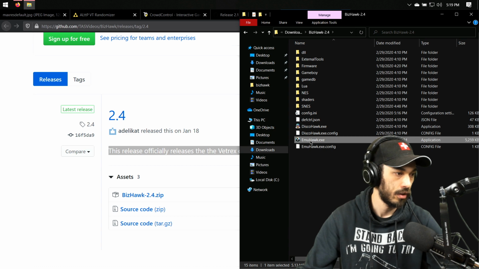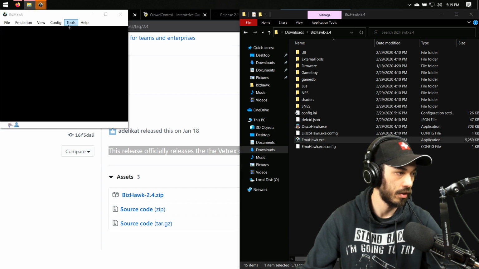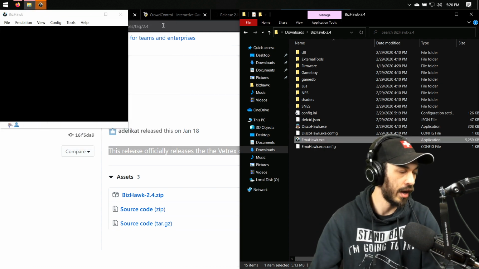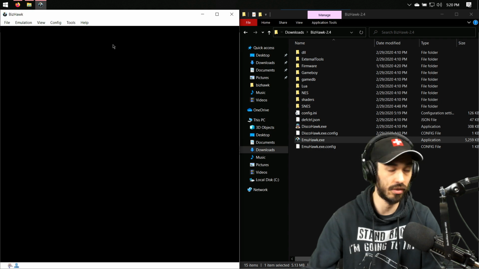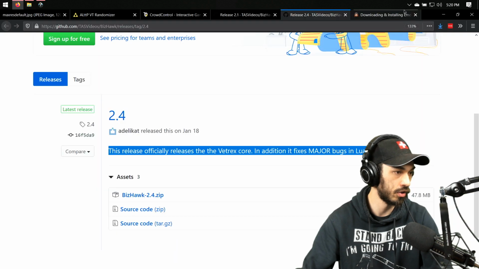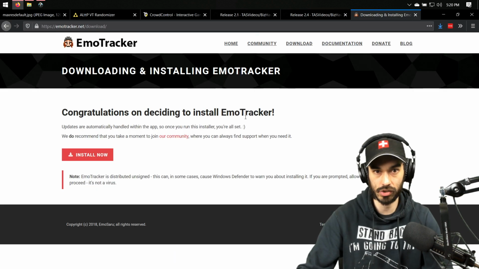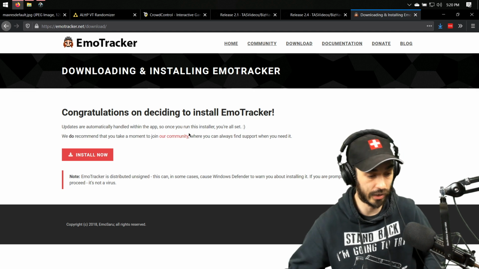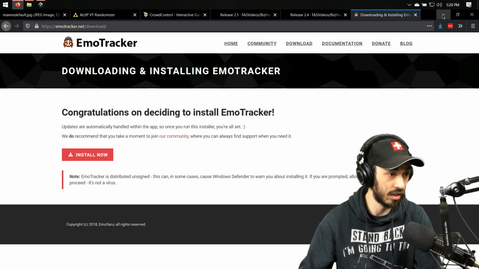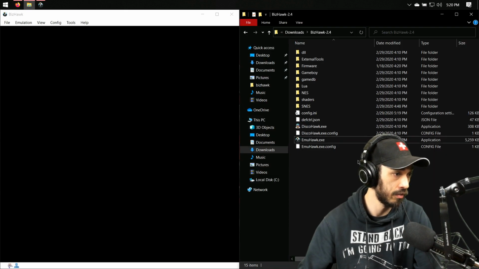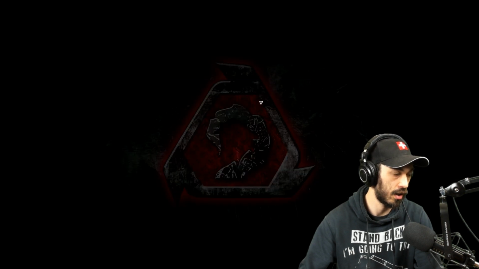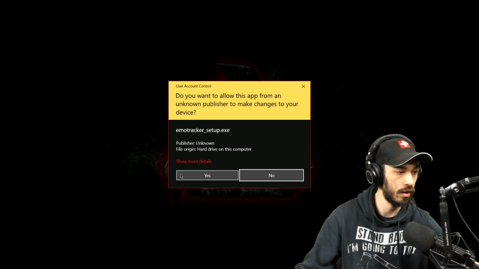So here's what BizHawk looks like without a ROM running. What we need to do now is configure this so that it can be used with EmoTracker. EmoTracker provides an auto-tracking feature, which makes it very easy to learn how to do the randomizer, because you don't have to remember a lot of stuff. It shows you where those things are, but it needs to be configured so that it's connected to your emulator. So in addition to downloading BizHawk, you'll download EmoTracker. I'm going to set that up really quickly as well.